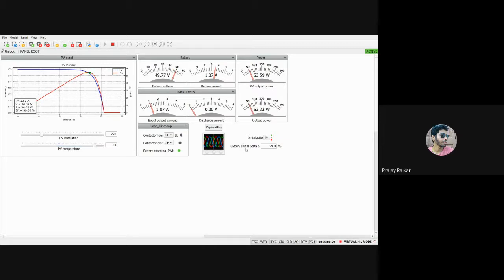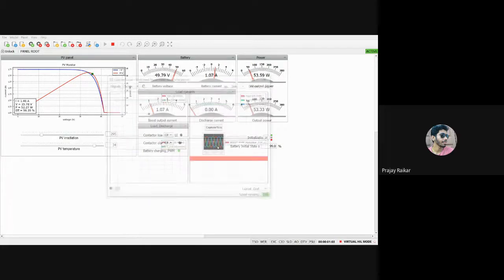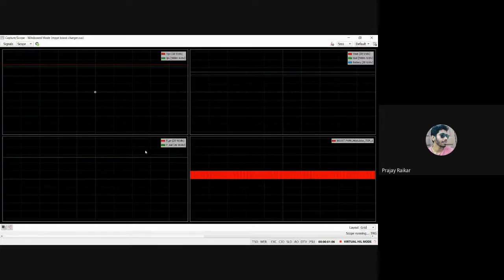Okay, so here you can provide the SOC of the battery, the initial SOC. These are the waveforms in the capture and scope. Here they have the VPV and IPV. Here we have V out, I out, and the battery voltage. Here we have the power from the PV. Here we have the pulses that are going to the boost converter.